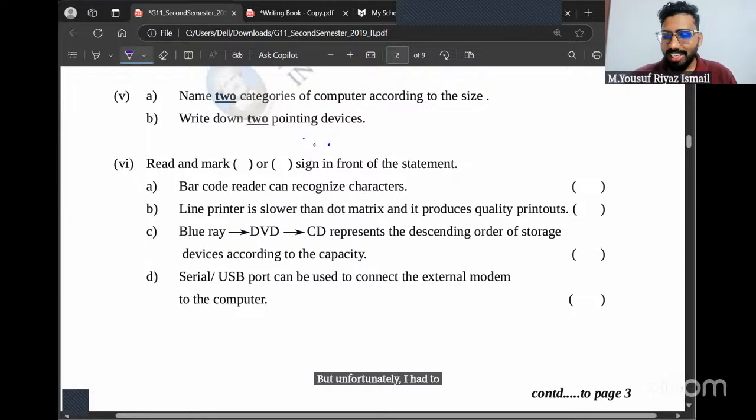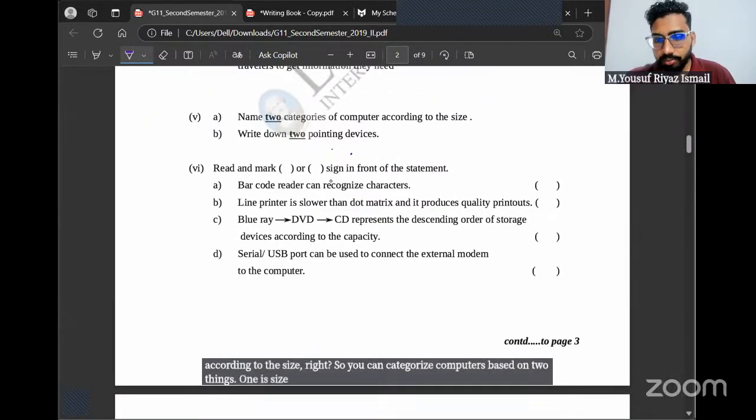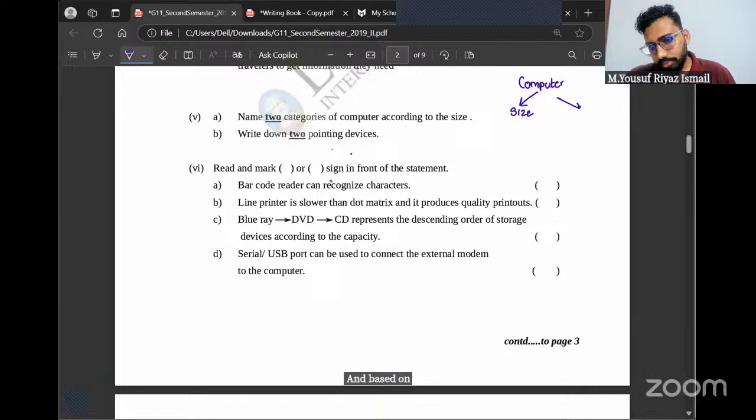Okay, next. Name two categories of computer according to the size. So you can categorize computers based on two things. One is size, the other one is based on what? As per what you have all learned, you can categorize computers based on size and based on technology.